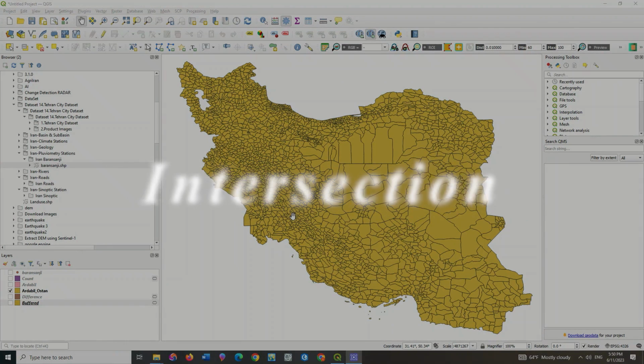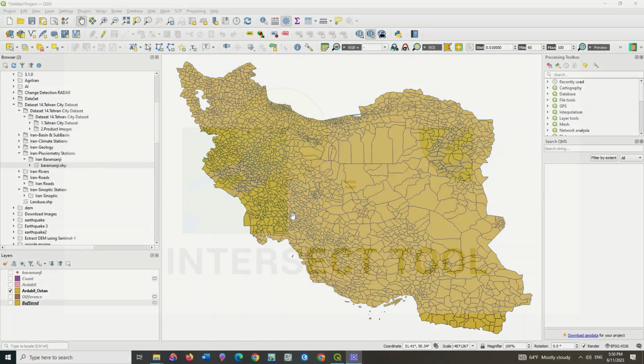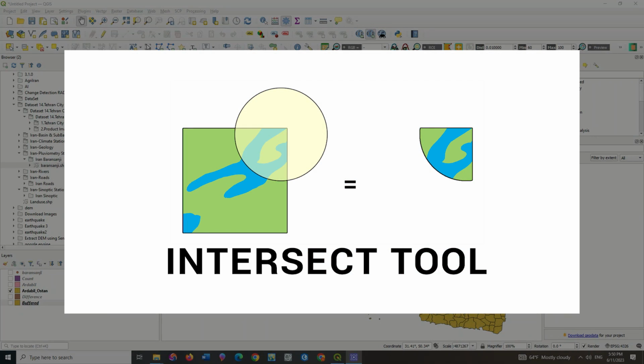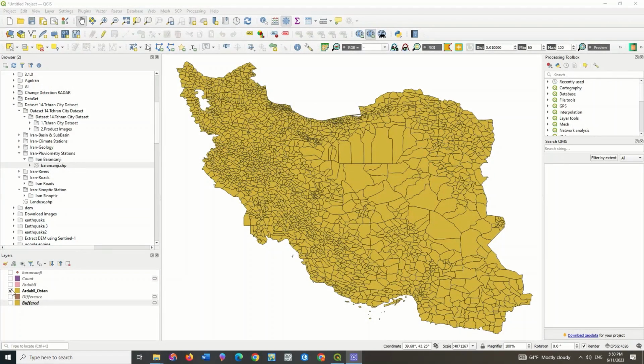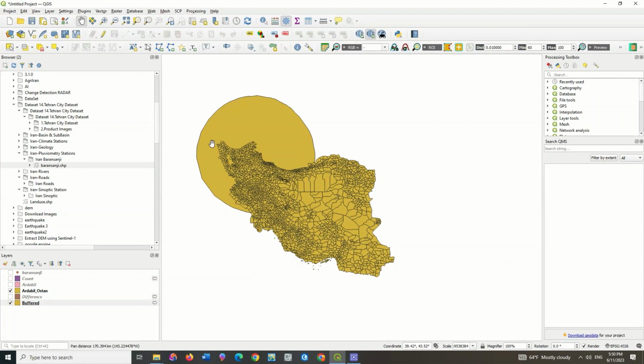The next operator is intersection. This algorithm extracts the overlapping portions of features in the input and overlay layers. Features in the output intersection layer are assigned the attributes of the overlapping features from both the input and overlay layers. We display the two layers on which we are going to apply intersection.